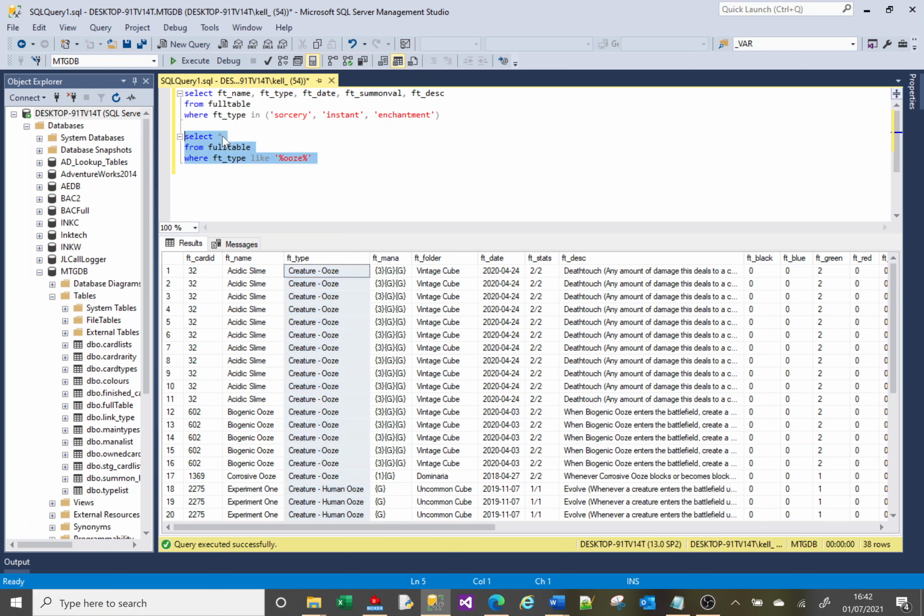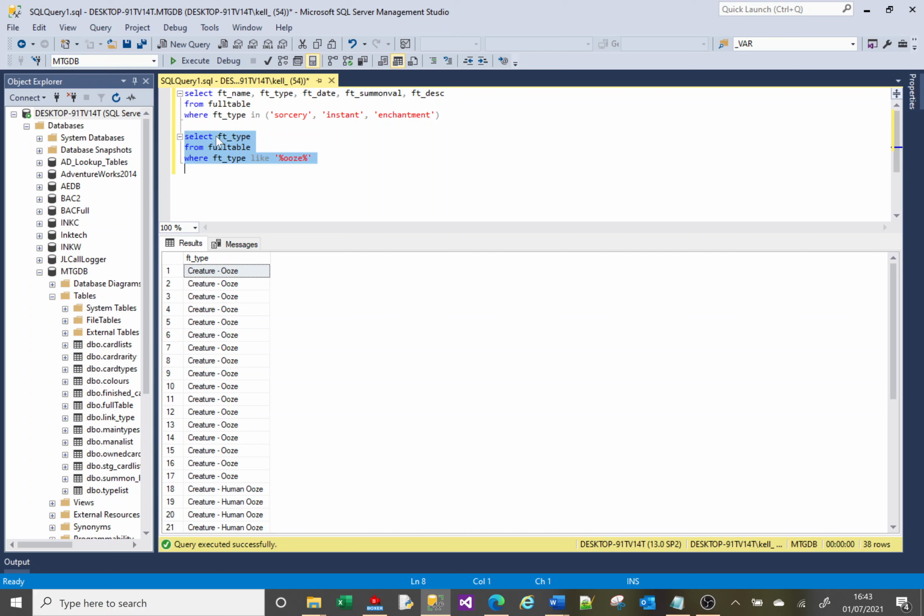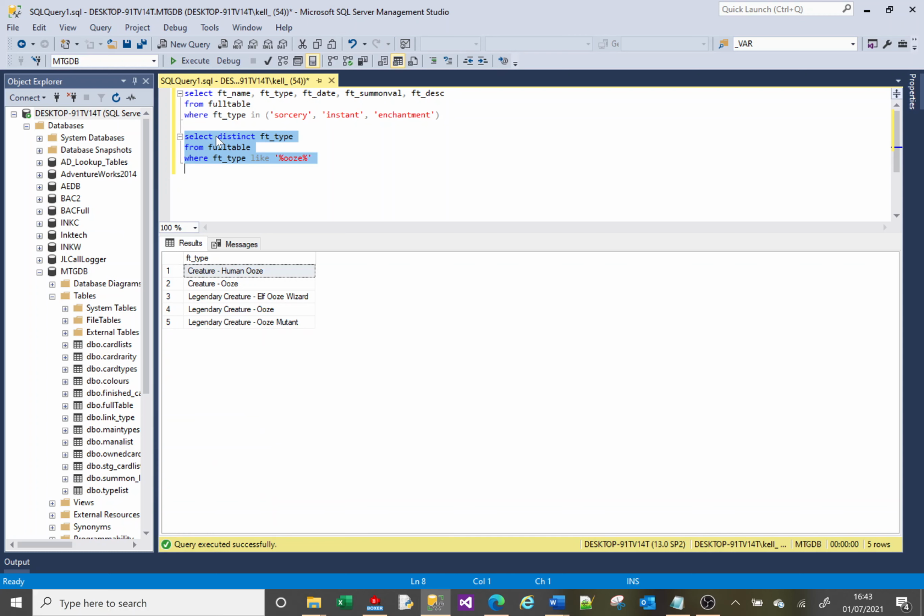Now, with that set of results, if I just choose distinct ft type, that's going to now just, in fact, if I just take the distinct off for a second, that's just going to return me the single column. And if I put distinct in there, this is going to return me just the unique values from that column based on that condition. So there are 5 entries where the type has the word ooze in.